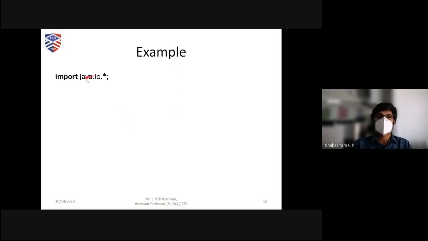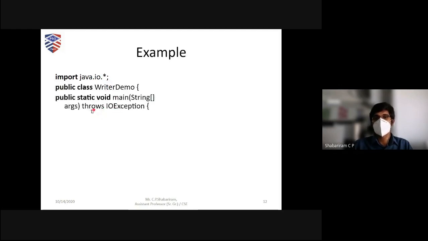Right? So the first line is the import package. Here I'm importing all the classes in the IO package. Next, there's a writer demo. Within that, I'm declaring the main method, which is declared with IO exception. Here I'm creating an object for file writer instead of writer, which is assigned with the file writer constructor, which takes the test.txt file as an argument.